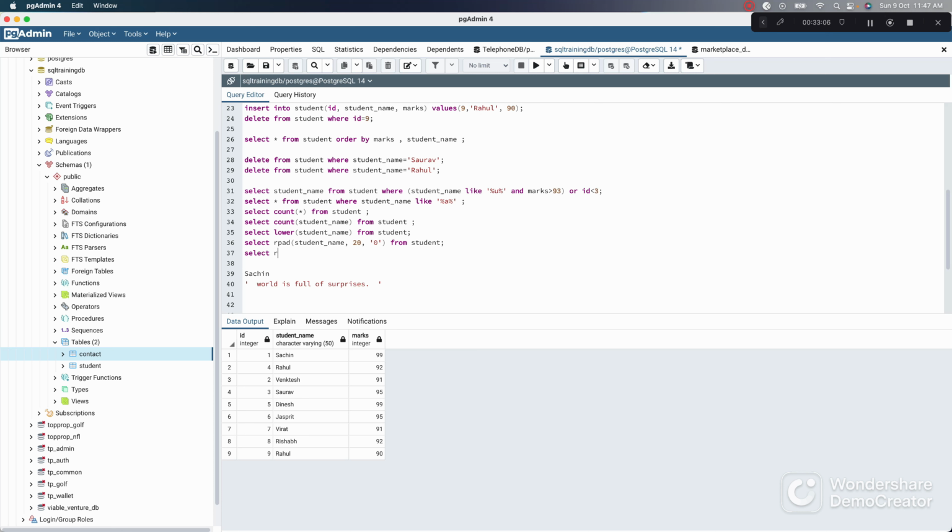So this is the example of lpad and rpad. The next function I'm going to tell is replace. Here we can give any string. The student name is a string, and then what I want to replace, I want to replace s with g.